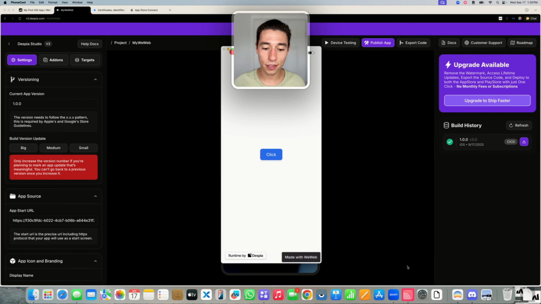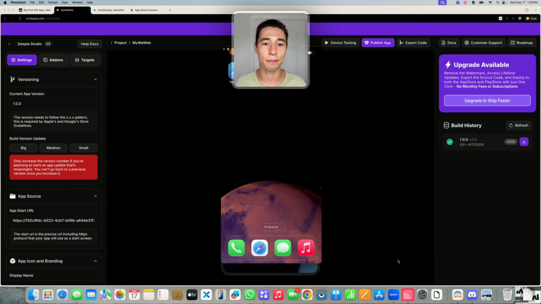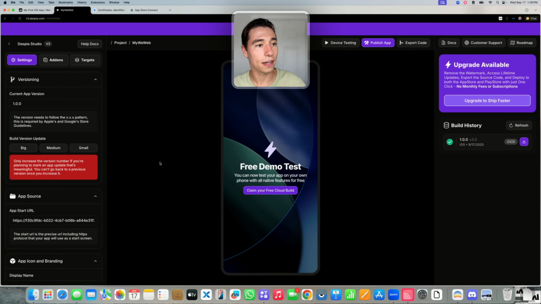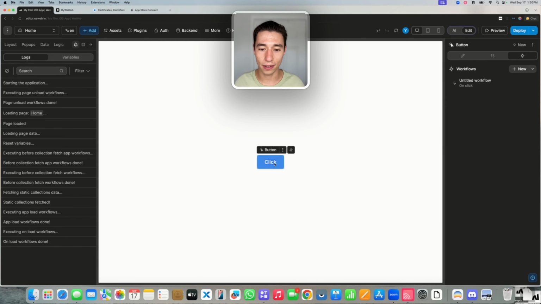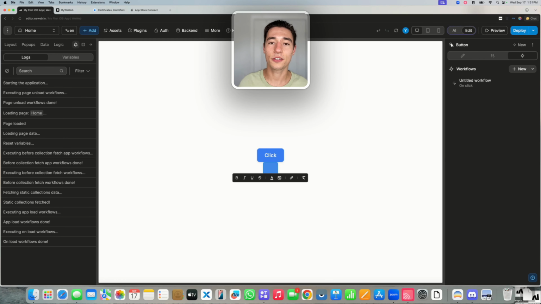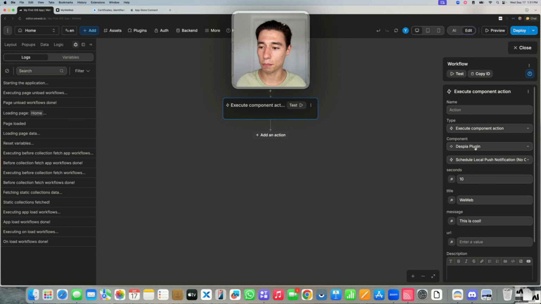Now, here comes the best part. I can just close the application. I got the application inside of here, right? But I can now make updates over the air. So let's say we have this button, right? I want to add another button. So let's duplicate the button. Let's call this button, what should we do? Face ID, right? Okay, let's do Face ID. And now let's go and execute component action.